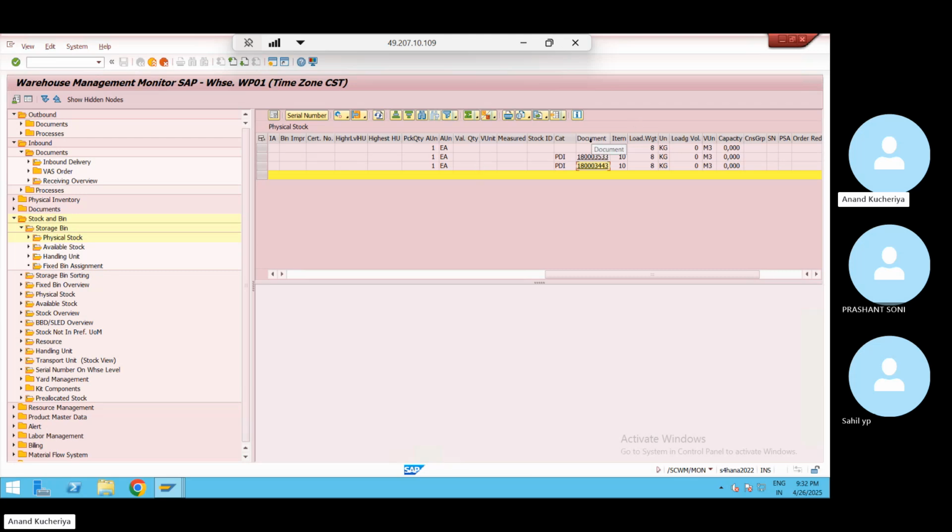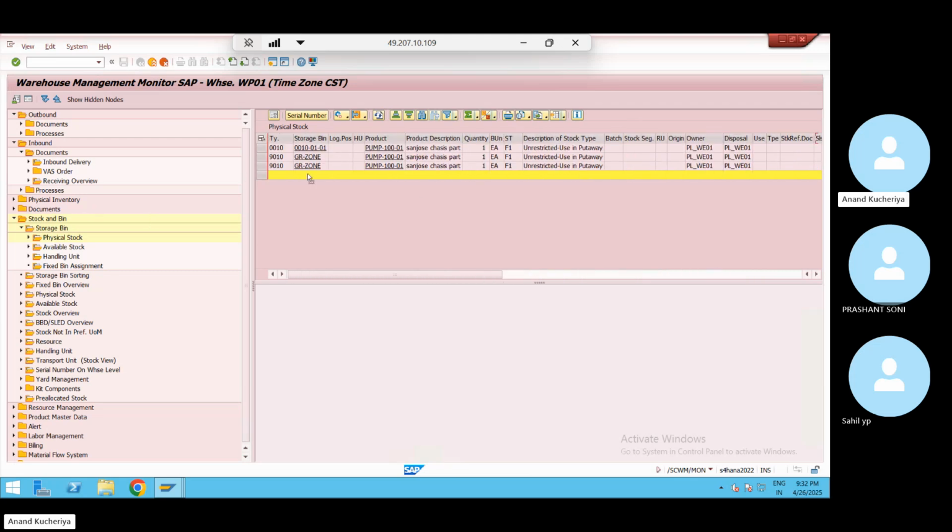This is our delivery type, correct? So here delivery is 3443. No, I think 3533. This is our delivery. For this 3533, stock is now at the GR zone. Now what do I need to do? I need to do the simple put away.